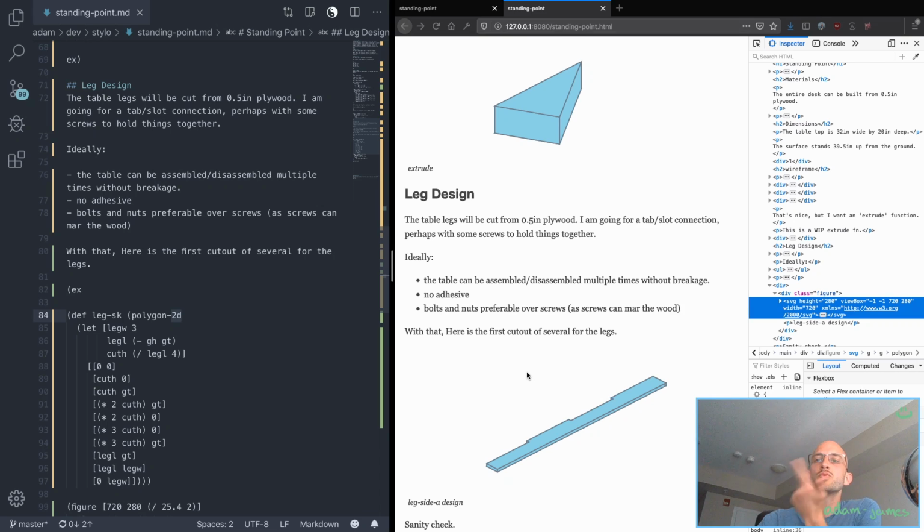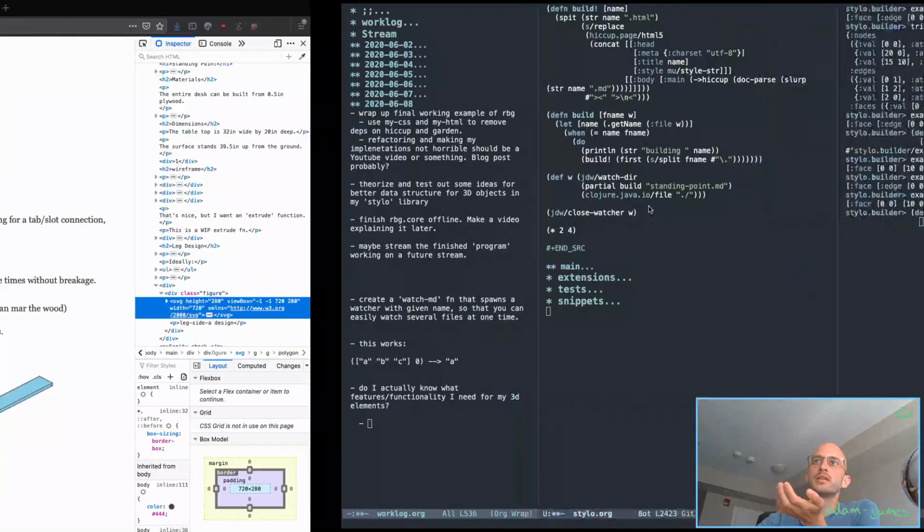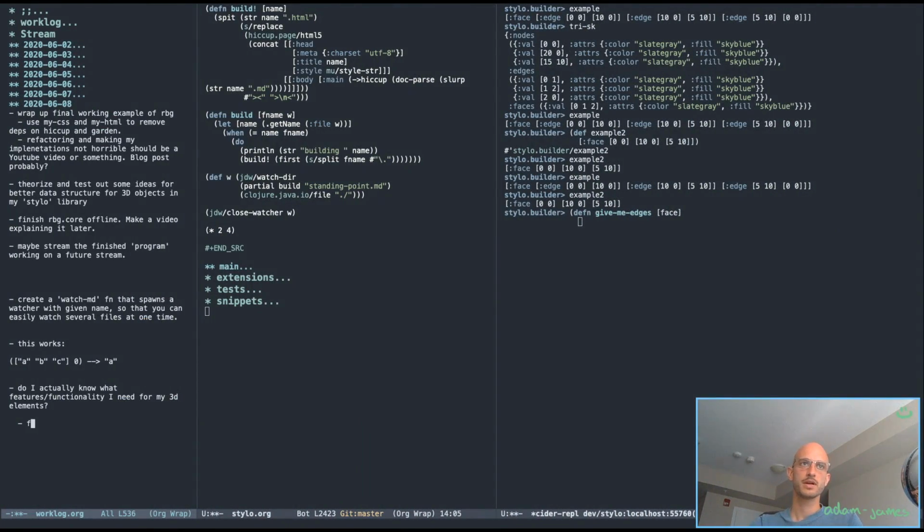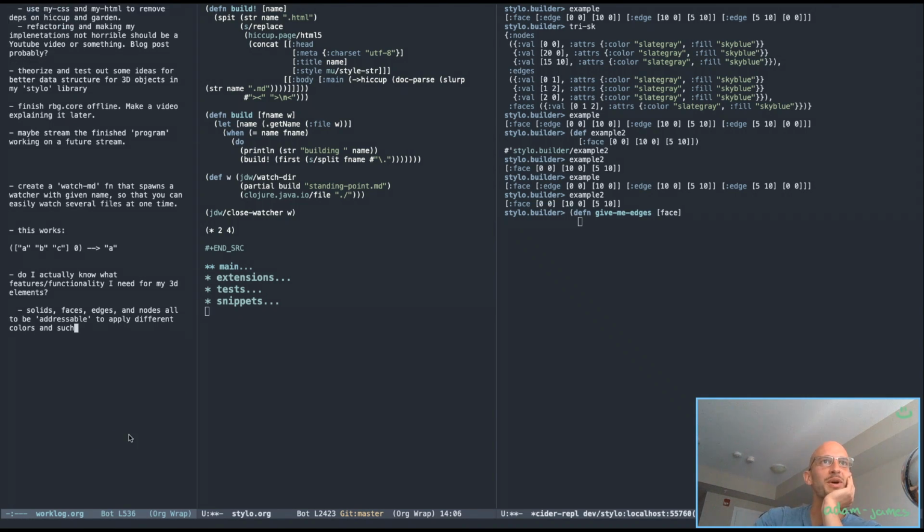So you would need edges and faces to be addressable, because at any given point you might want to show or hide a certain face but still show its edges. You might want certain edges to have dotted lines because they're occluded by other faces. So it seems very likely that I will need solids, faces, edges, and nodes all to be addressable, to apply different colors and such. Very useful notes. Future me is gonna be so happy with that.